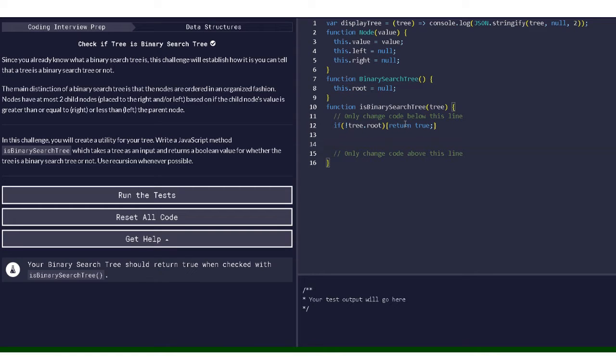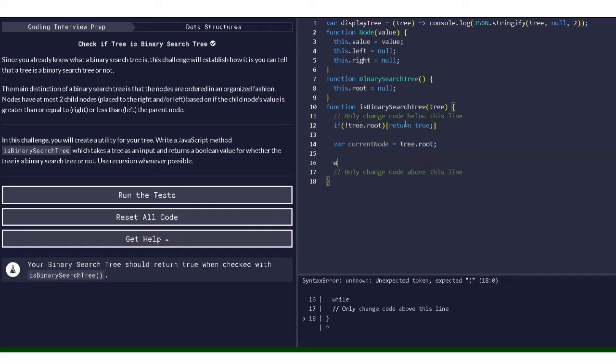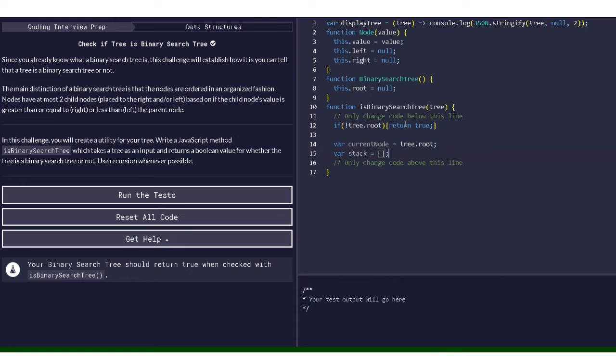The next step is creating a new node, which will be tree.root. And then we're going to have a new variable called stack, which acts like the recursive function. Instead of using the heap, we're going to use the stack. So stack.push, and I'm going to push tree.root, in this case the current node.